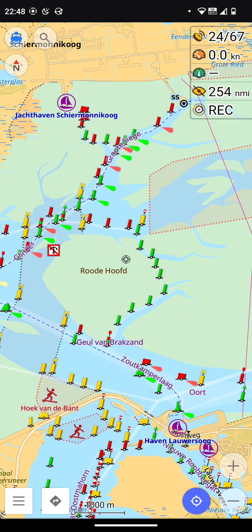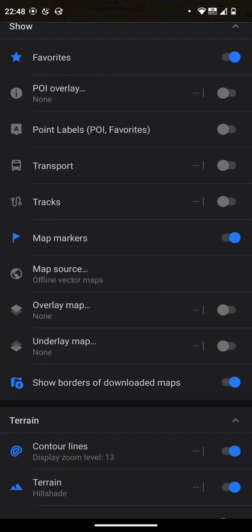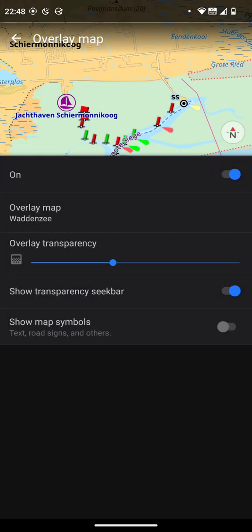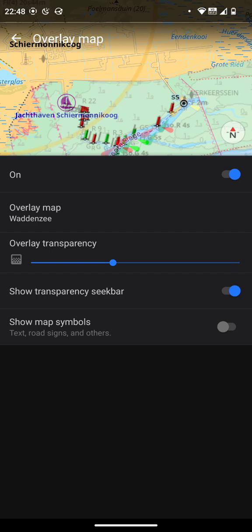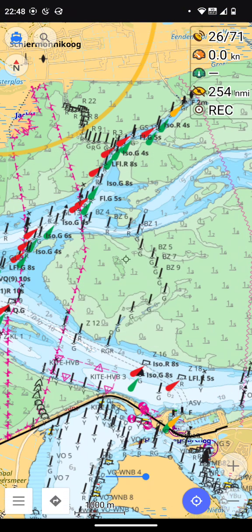And okay, now how do I use it in OsmAnd? It's pretty easy. Go tap here on this icon and select this as an overlay. So you turn it on, select Waddensee as overlay, and you have this transparency slider here, so you can select the transparency here and enable this thing. So that allows you to display the map like this.